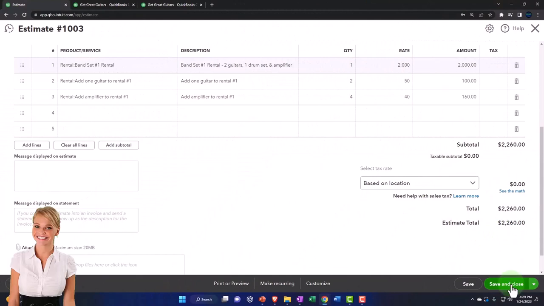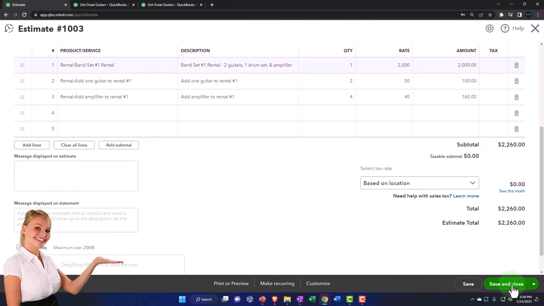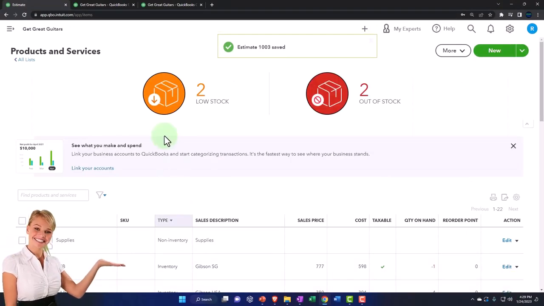So I'm gonna go ahead and save and close that. We're gonna say, all right, we'll see you when you come in for the equipment.